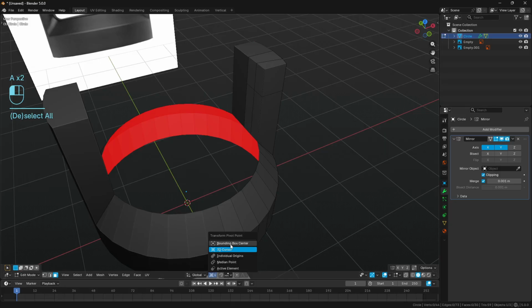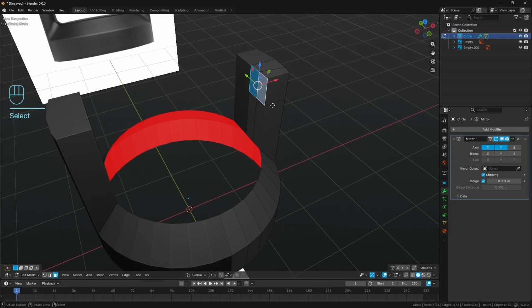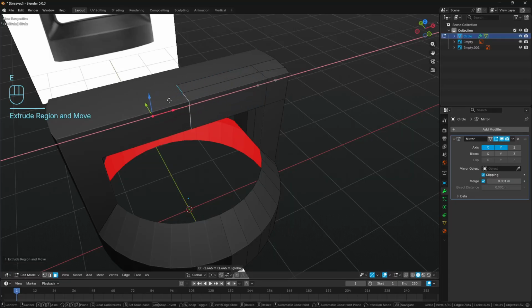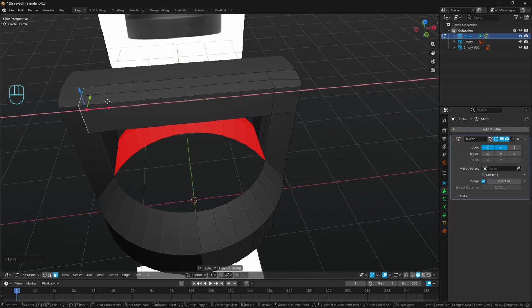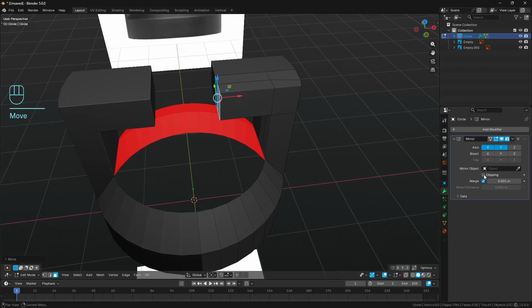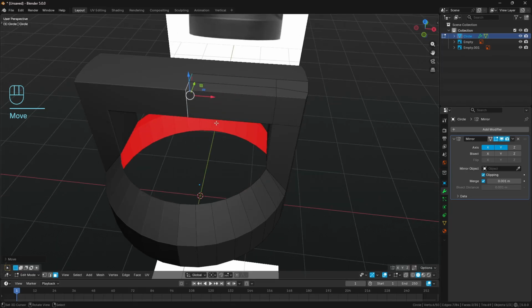And I'm just going to change our transform pivot point back to the bounding box. I'm going to grab these 2 faces here, E to extrude, and drag in along the X-axis. And this is why clipping is important, because it's terminated at the center point. If you don't have that enabled, you can infinitely drag it along. So we want clipping so that it merges at the middle.